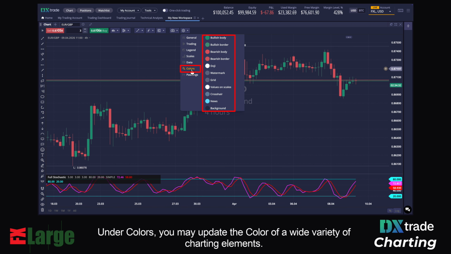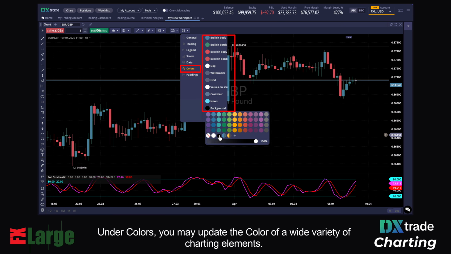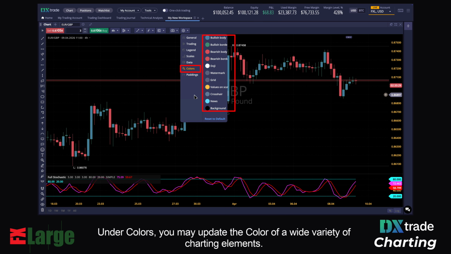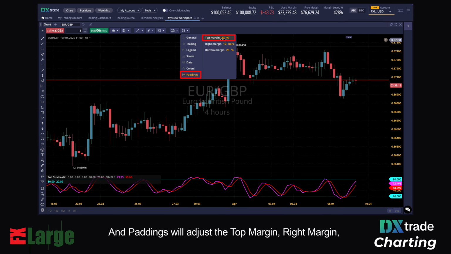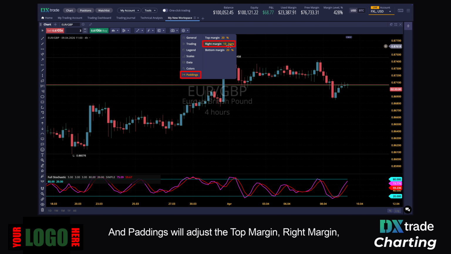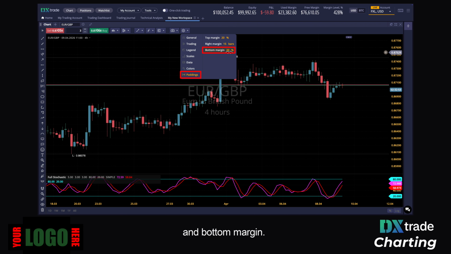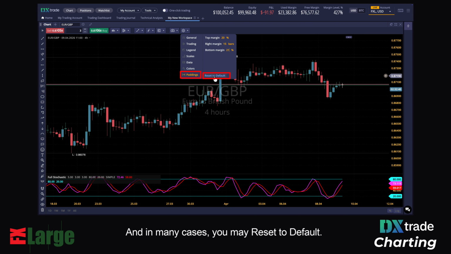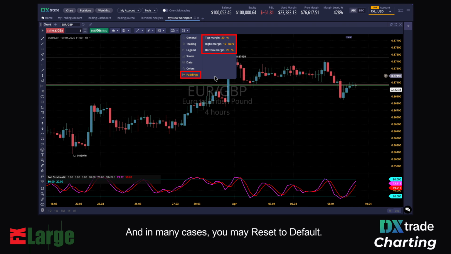Under Colors, you may update the color of a wide variety of charting elements. And paddings will adjust the top margin, right margin, and bottom margin. And in many cases, you may reset to default.